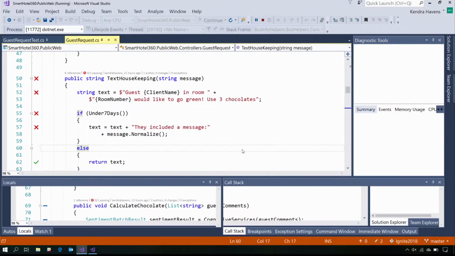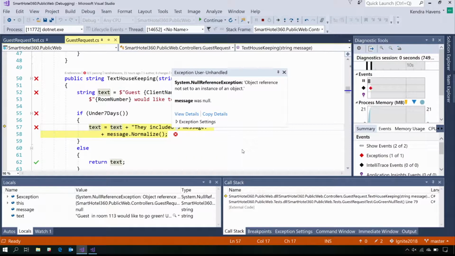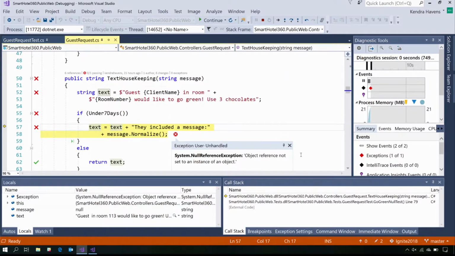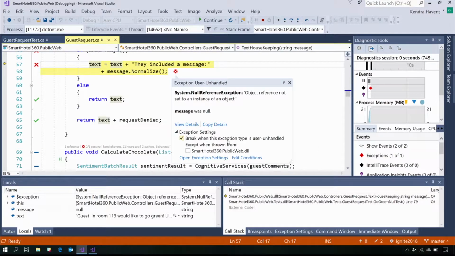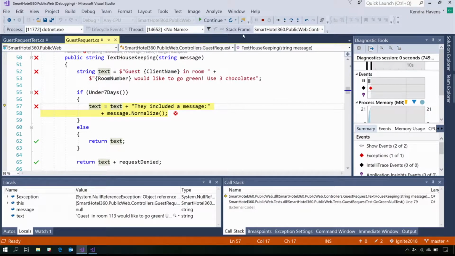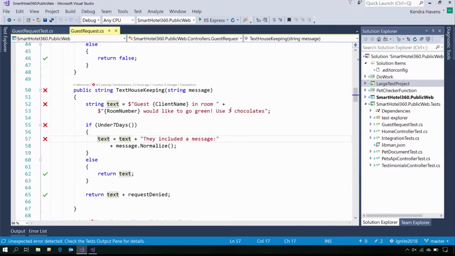And just wanted to really quick call out that we have an awesome exception helper that pops up now when you're debugging in Visual Studio 2017. You can actually manage the options of why it will appear. So I'm getting my message is null, and it's a null reference exception. So I'll go ahead and stop debugging and add a null check.